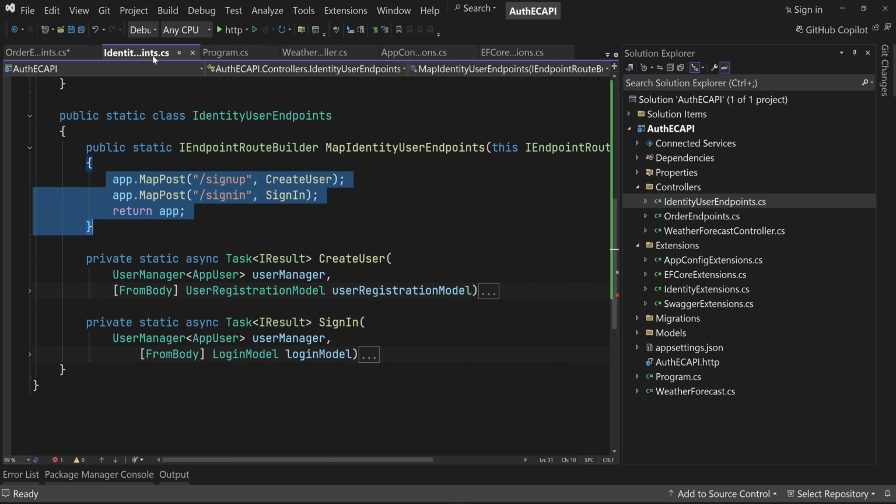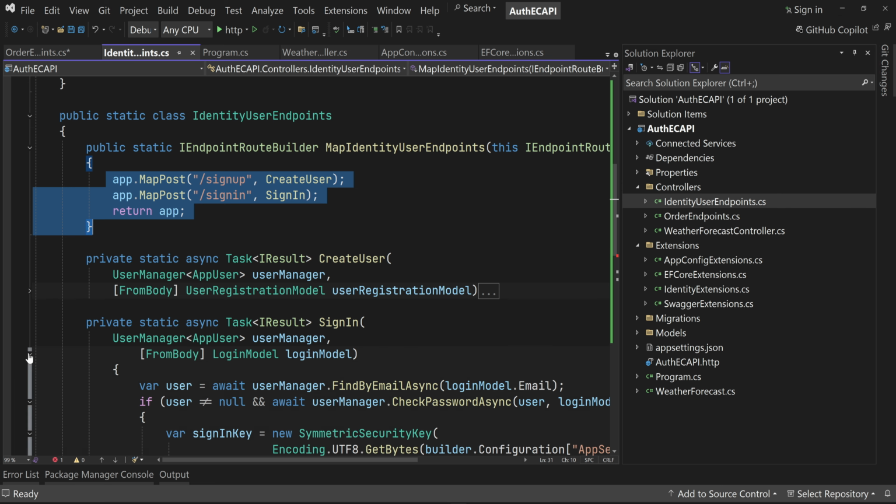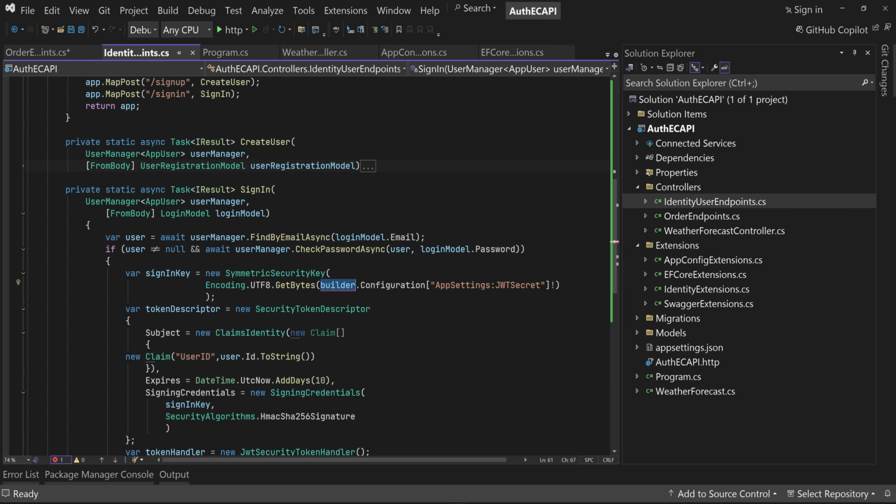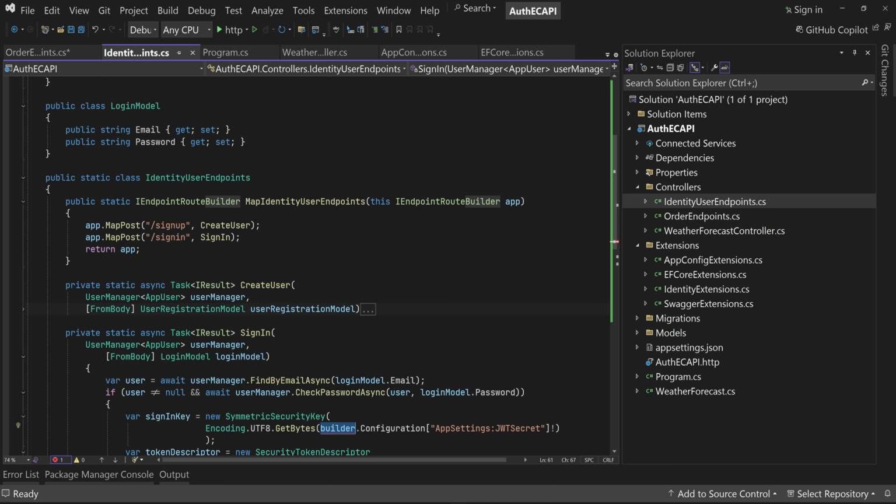Now finally, we have to resolve this error related to accessing configuration data from the builder object. This builder object is not available inside this class here, IdentityUserEndpoints.